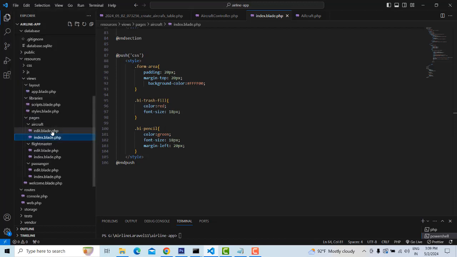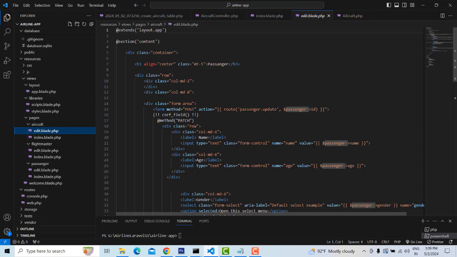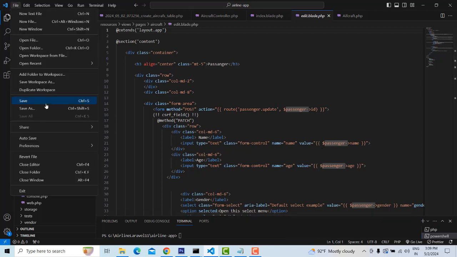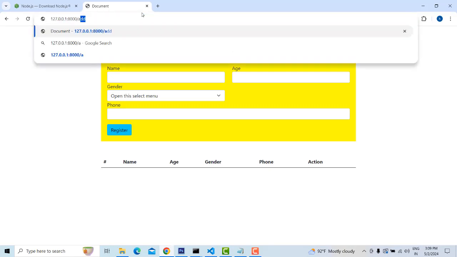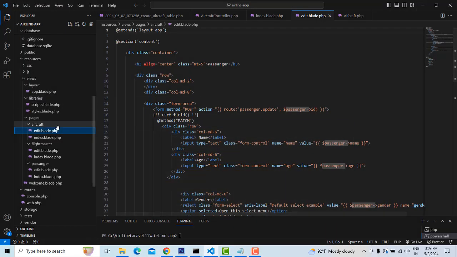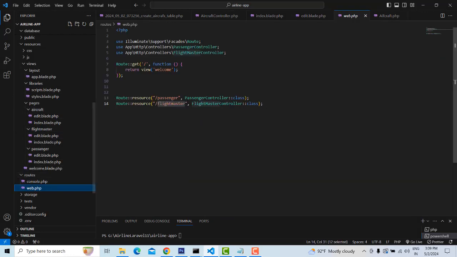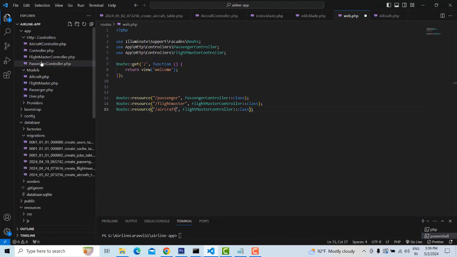Right, the same thing you have to do for the edit page as well. Here also we have to do all the things, but first make sure it's working fine or not. Before that, we have to make the route as well. Aircraft, we have to rename it aircraft. So let's copy this and paste it over here.